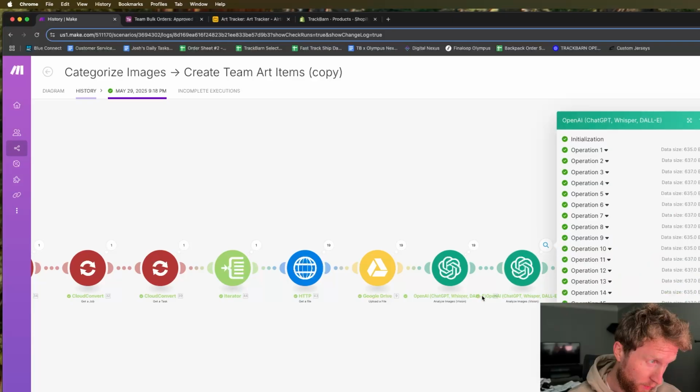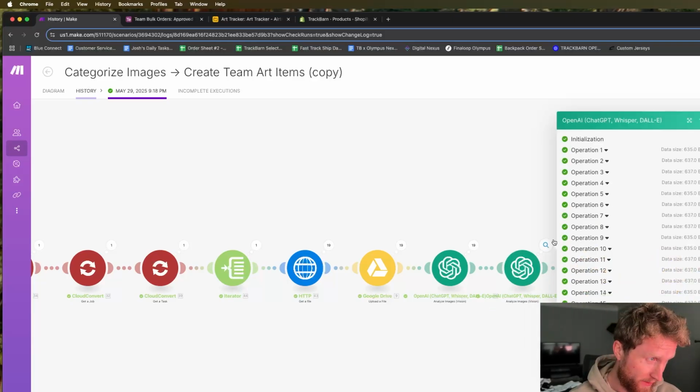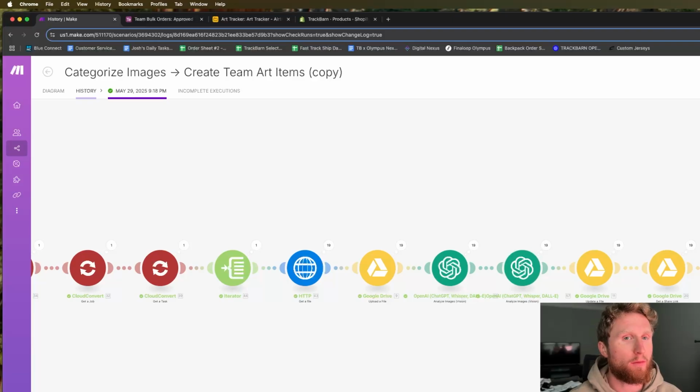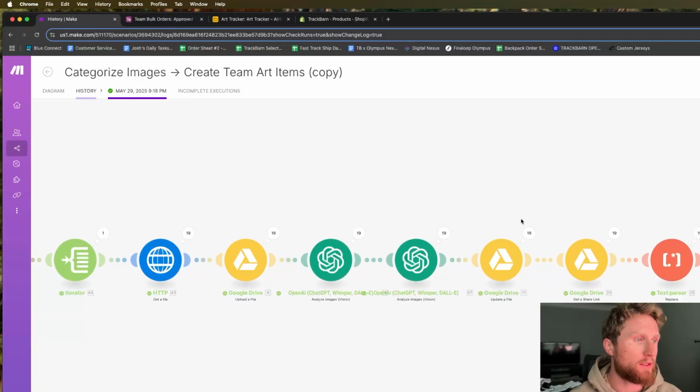And then I go to another categorization module, which analyzes the photos to pick out the main color. That's important too, because some teams have multiple designs for the same product, so we need a designation of what color is what.